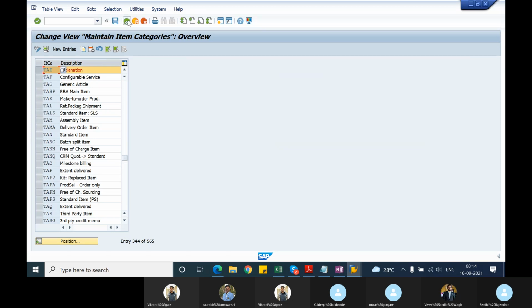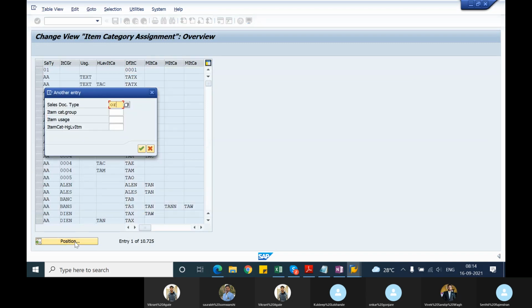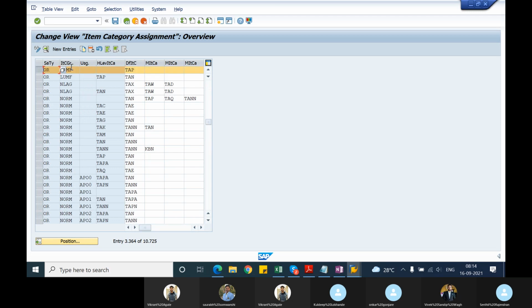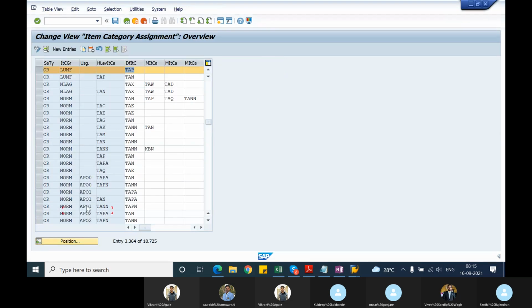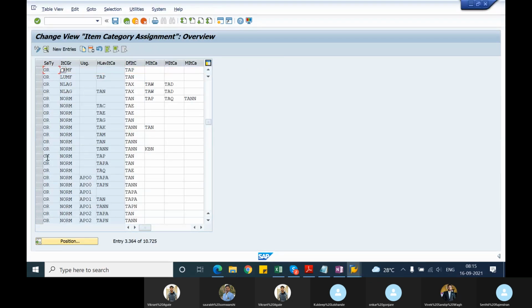In item categories, our order is OR, item category group is LUMF. Here if you go and see for OR LUMF, item category default is TAP. So that is what got determined here. And for these materials M01, M02 which fall under this BOM, if this OR item category group is norm for these materials, and if the higher item category is TAP in this entry, then the default item is TAN.